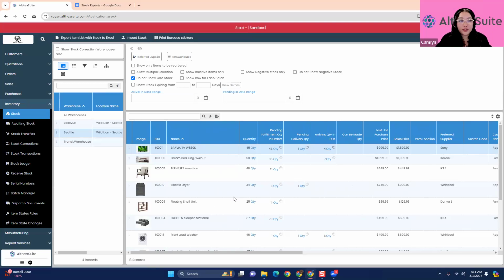Another really important filter up here is to do not show negative stock. So in Althea, if you're creating an invoice and you do not have stock within the system, it'll show up as negative here. So you can see that if you do not want to show negative stock, it's just going to show you all the ones that are positive and then you do have stock of.